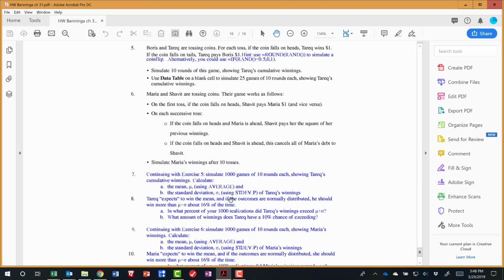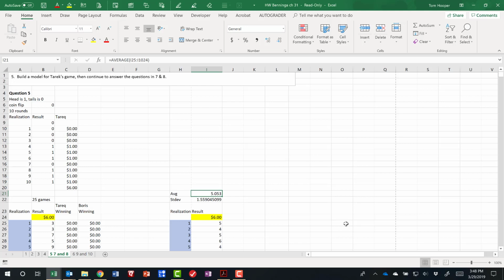if we remember from statistics that the mean plus the standard deviation is a number we should exceed only about 16% of the time. It's asking us what percentage of our 1,000 realizations did Tariq win. So let's go see. So if I said mean plus 1 standard deviation, on average he wins a little less than $5 in those 1,000 plus 1.6. We should exceed that 16% of the time based on the properties of a normal distribution. And so let's see if we do.